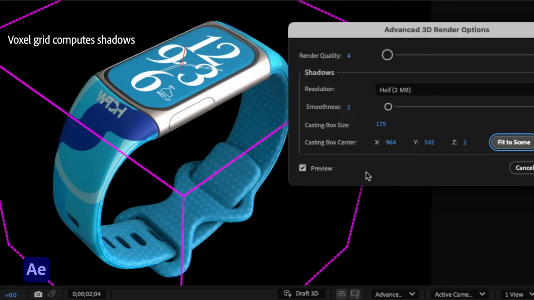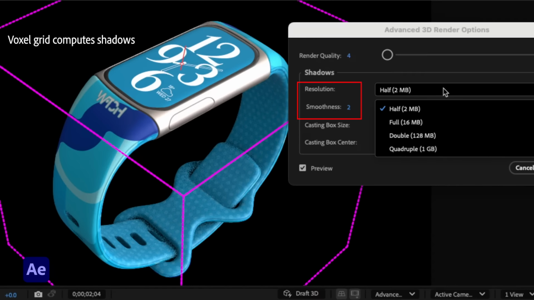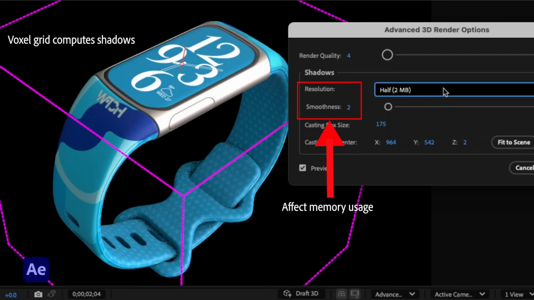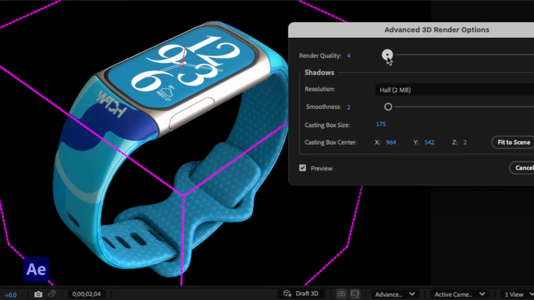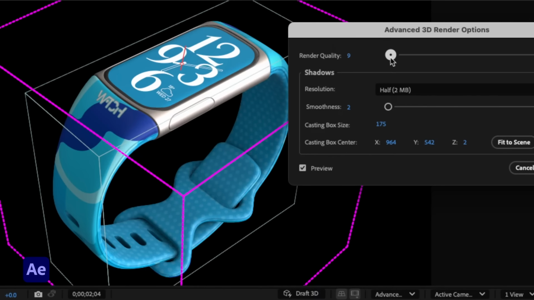A lower casting box can increase performance by allowing you to get a higher fidelity shadow with a lower resolution setting. The resolution and smoothness affect memory usage. 3D objects outside the casting box will not cast shadows. However, they can still receive shadows, so you will want to consider the casting box size for animated models. You can increase the render quality to get higher fidelity shadows. I like to find a good balance between quality and playback speed.